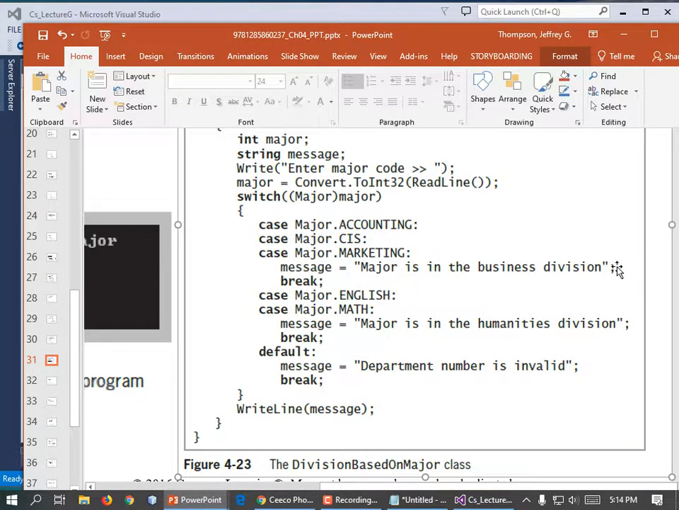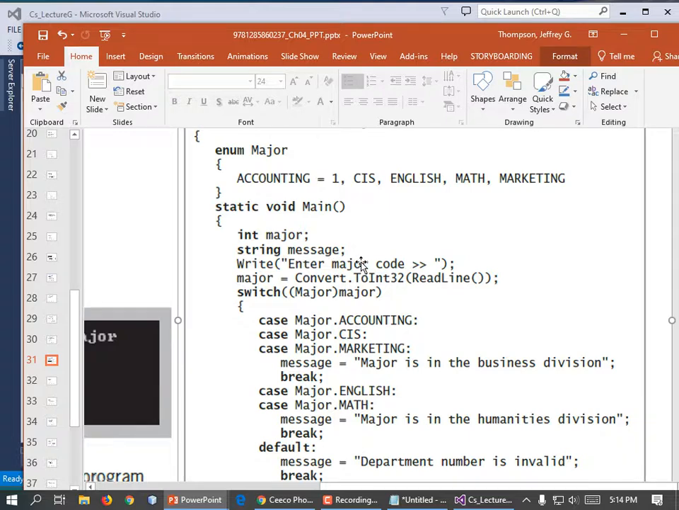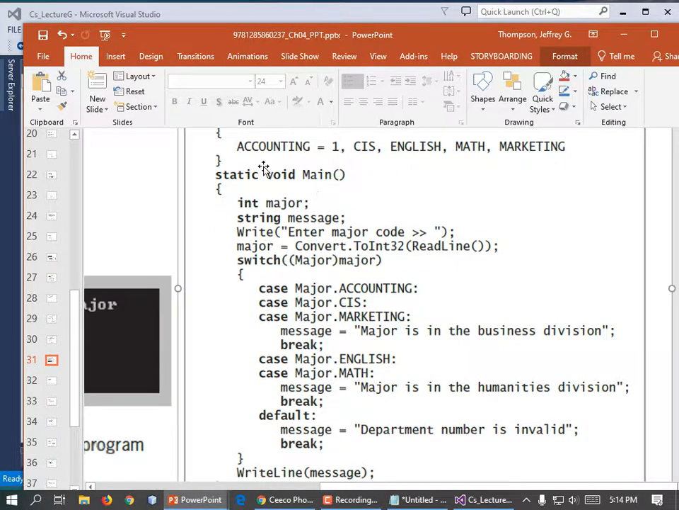The major is in the business division. If the case is English or math, then major is in the humanities division, else department number is invalid. Now sure, it would be nice for us to tell them what the major codes were, right? 1, 2, 3, 4, 5 or something like that. But this does demonstrate that using enums as your labels can make your code easier to read, right? So rather than case 1, case 2 and case 3 majors in the business division, we could use these names.